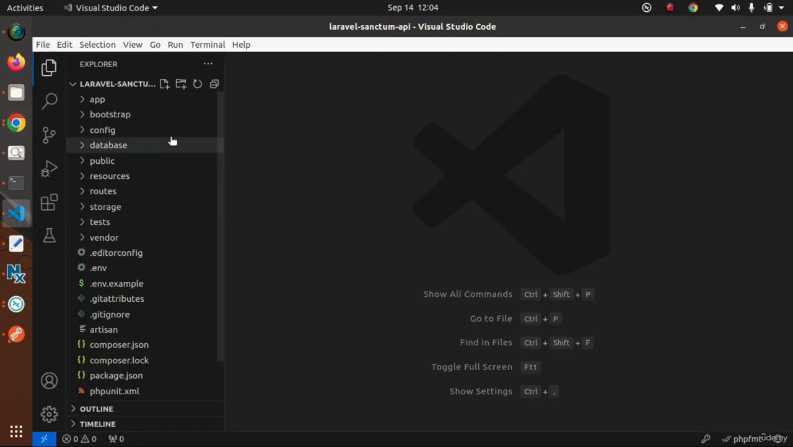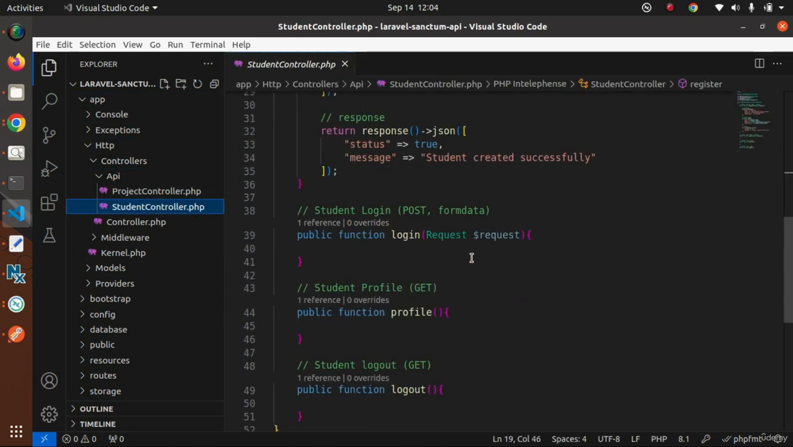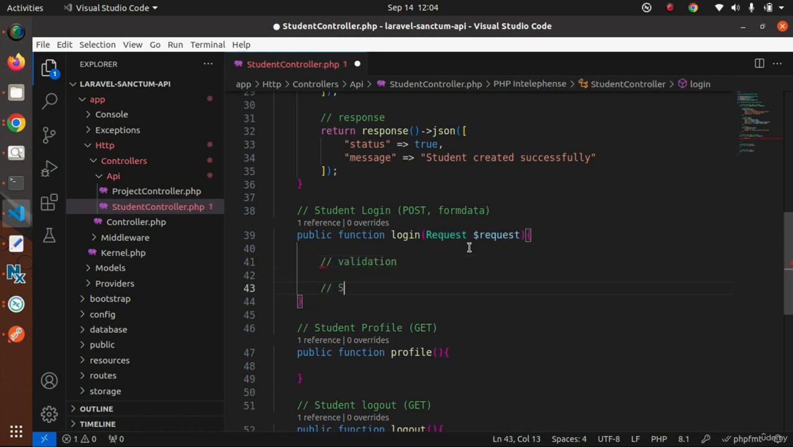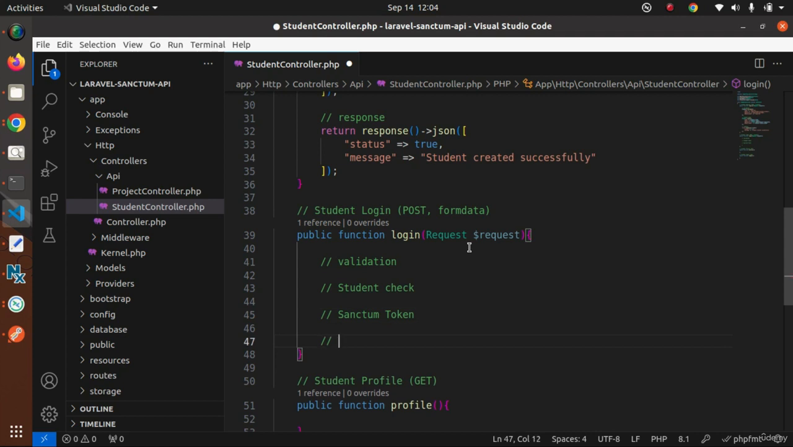Let's go back to the editor and open the student controller class. To work with the login API, we'll work on this login method. We hit this method using the post request type and pass form data. We can access form data by using this request object. So what are the steps we need to follow here? First, data validation. Next, student check, which means checking that the password and email exist inside the table. If they exist, then we will generate a Sanctum token. And finally, we'll have our response. So these are the steps we need to follow inside this login method.